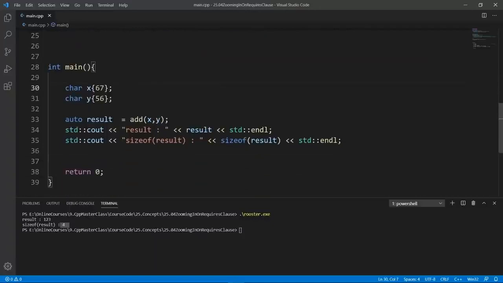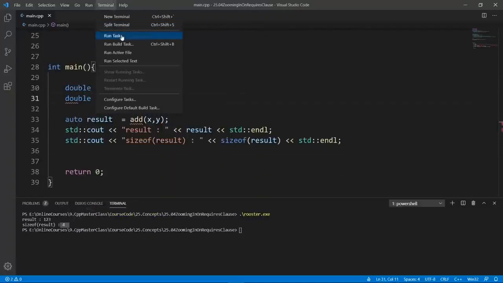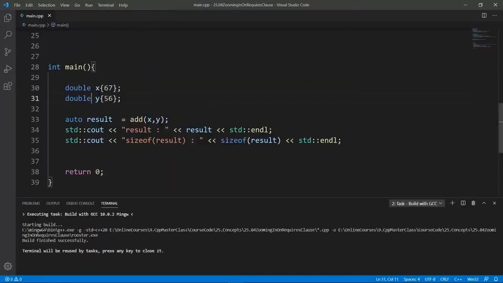Let's try and change this to double and see what we get. So double, let's say double here. And if we build, we expect this to work because adding up 2 doubles is going to give you a double.